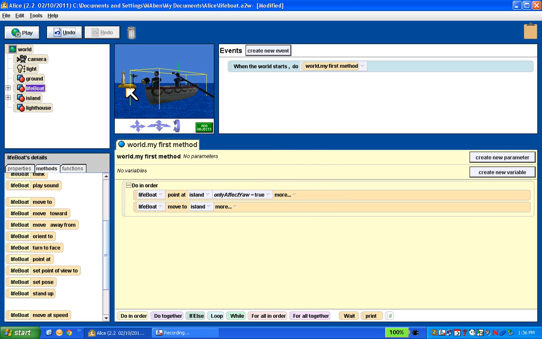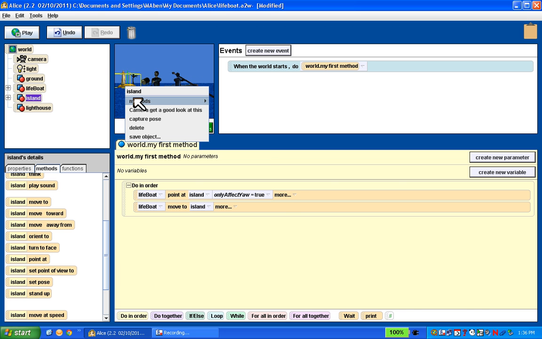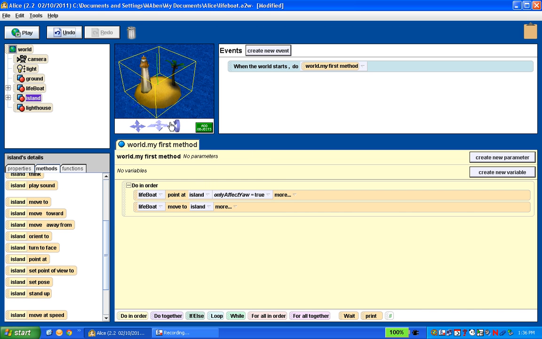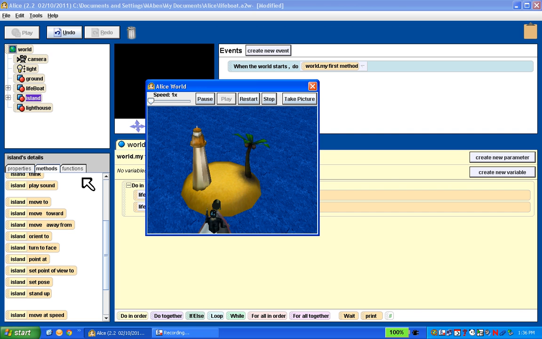Let's look at that again. This time I'm actually going to change my view to get a good look at the island, and I'm going to run the program from this view. So here comes the lifeboat, and look what it does. It ends up right into the island. When you use commands like move to, it's actually moving just the centers of those objects. It's taking the center of the lifeboat and moving it to the center of the island. And sometimes that's not exactly what you want to have happen at all.